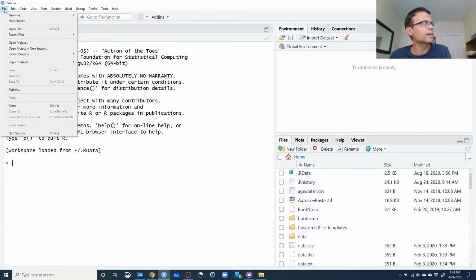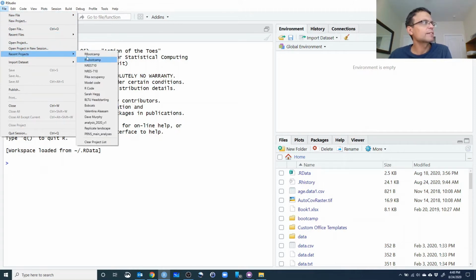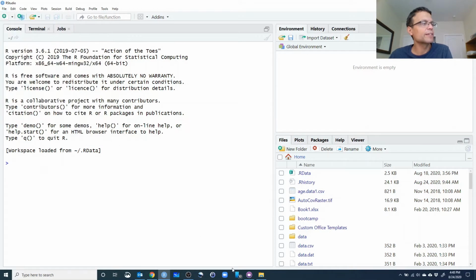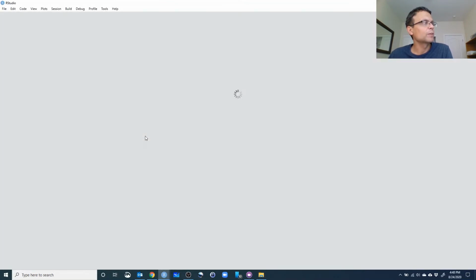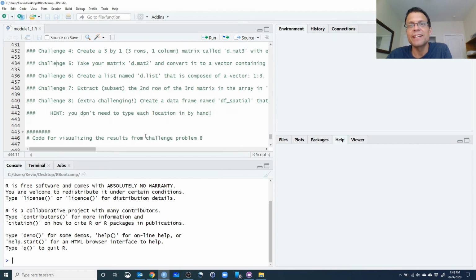So one way to get to our project is just to go into the File menu, go to Recent Projects, and open up the R Bootcamp project, or whatever you happen to name your project, and open it up. So that's one way to do it. The other way is to go into your project folder and find the rproj file, and double click or open this file, and that will open up the project.